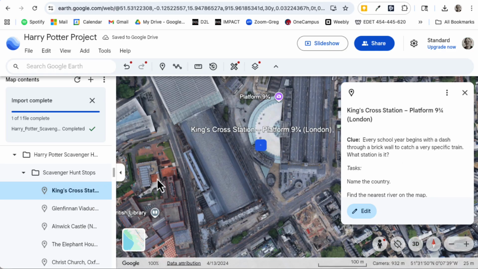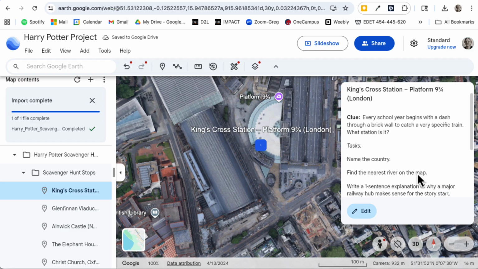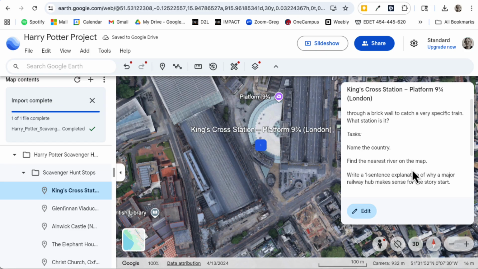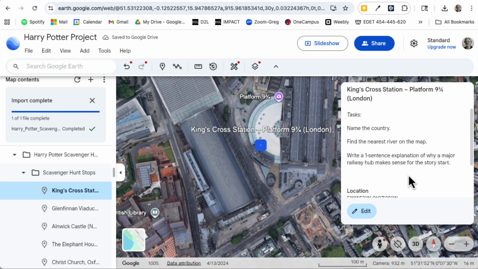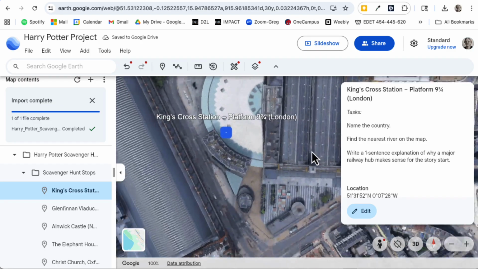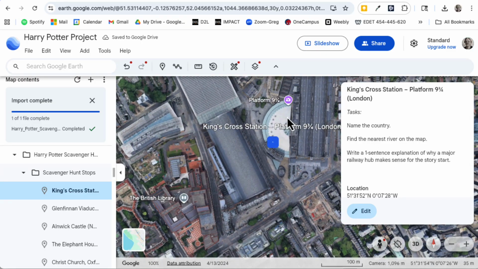So here I am at the first stop, or the first clue. It says, every school year begins with a dash through a brick wall to catch a very specific train. What station is it? And it tells you what it is right there. There's other tasks that you can do in terms of where you're at regarding you got to find the country and where the nearest river is, and then having the students write a sentence about why a major railway hub makes sense at the start of the story. And again, that might or might not be appropriate for my students.